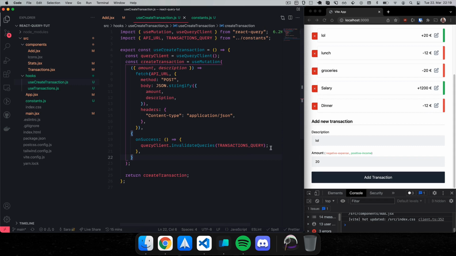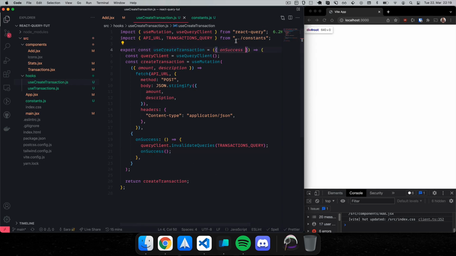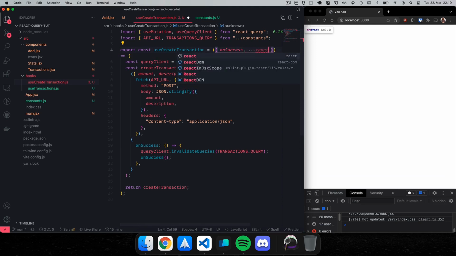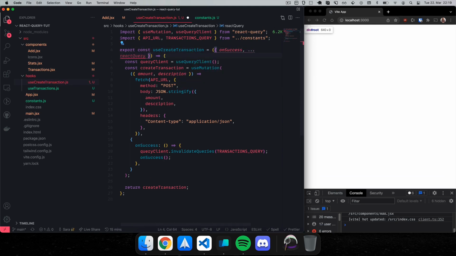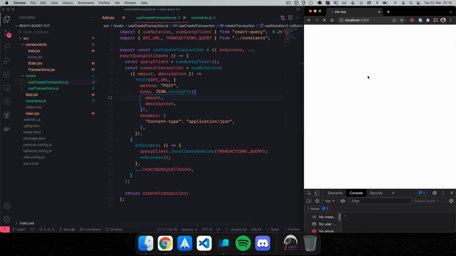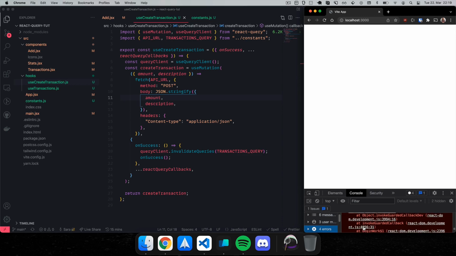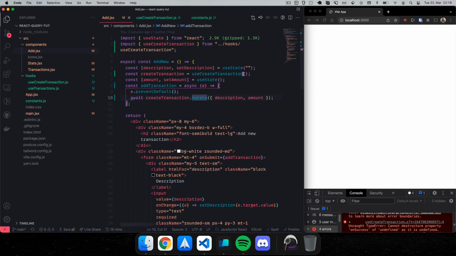On success, we want to run something. So in this case, I can just call onSuccess again and pass the onSuccess as a parameter here. And we can also pass anything else. So I'm going to say ReactQuery callbacks, maybe. And then I can also just, after this, do ReactQuery callbacks. And reload this page. And I think we have an error, which is cannot destructure property onSuccess of undefined. Okay, this makes sense. So I need to come here and actually pass the onSuccess.